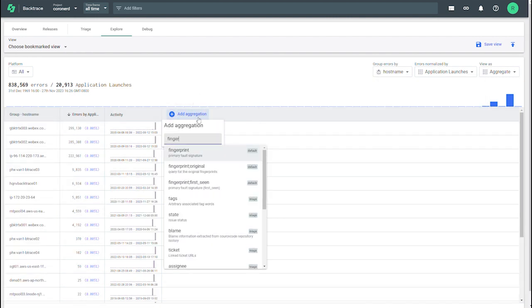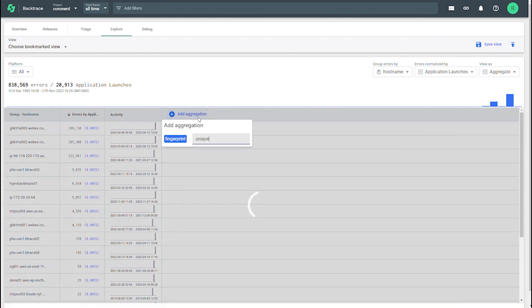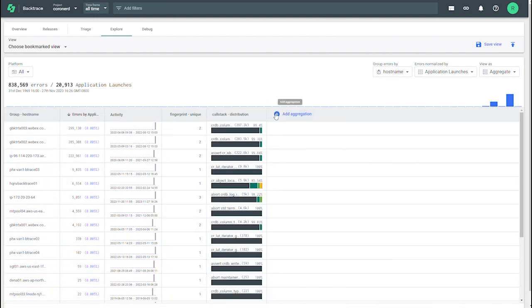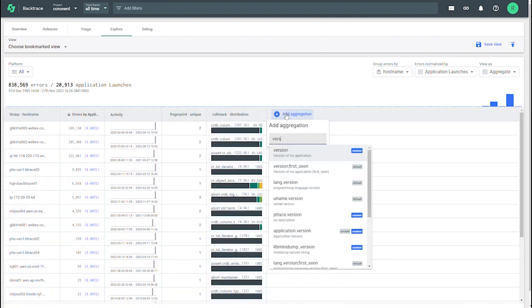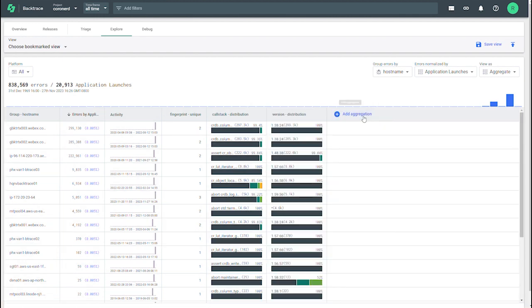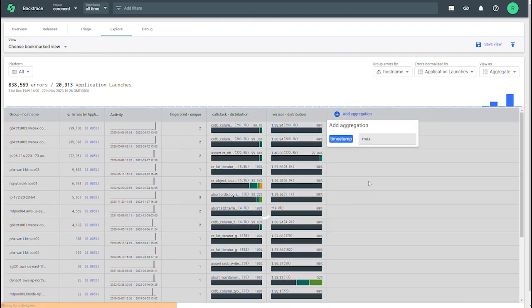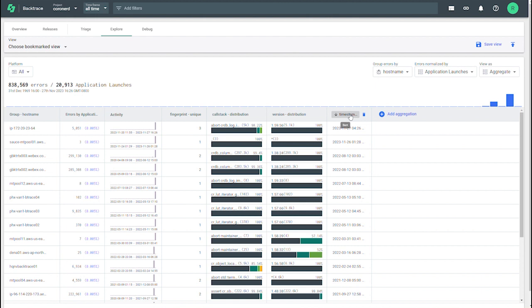We'll list the unique number of fingerprints, or unique number of issues, we've seen for each host. We'll show a distribution of the call stacks impacting that host, and a distribution of the versions of Coroner that have been deployed to that host. Finally, we'll add some timestamp related information so we could start to sort this data based on most recently impacted hosts. So now we have a list of hosts sorted by most recently impacted with a crash. You can see the host that was impacted, the number of issues that have been seen on that host, the unique number of issues, and then the distribution again of the call stack and the version.